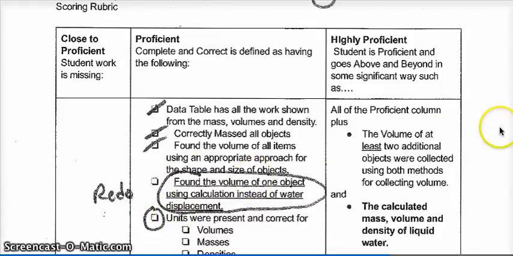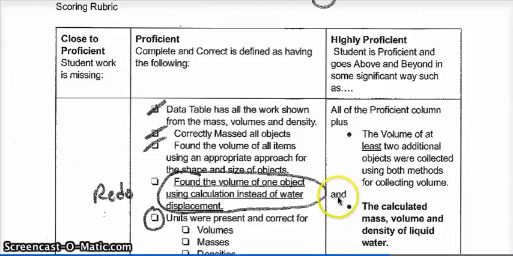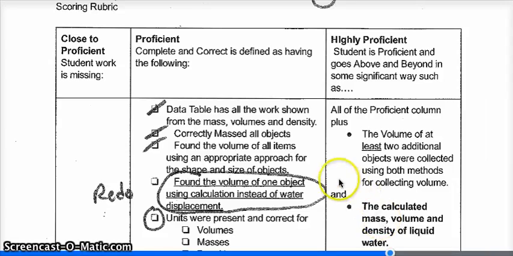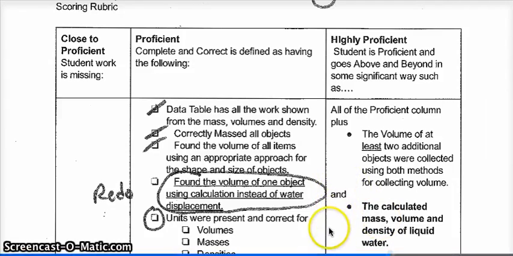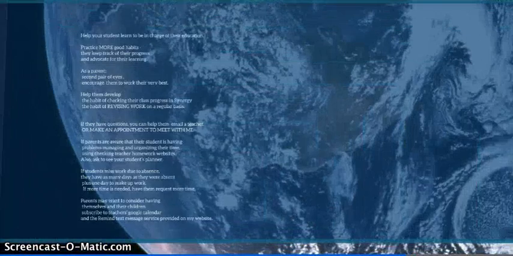That means there's actually a misconception, and that's why they had the redo sign on top, that they had to do more than just adding, but they had to actually correct some of the calculations there. And then you can see here it says "and." That means they need to do both these things for proficiency. For highly proficient, there might be an "or," and those are just ideas of other ways that they could show they're highly proficient.